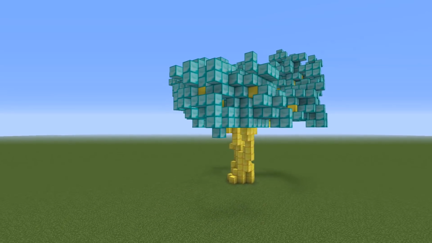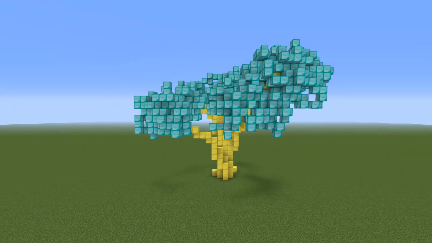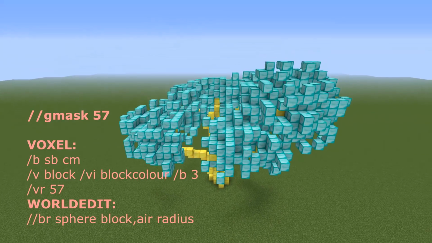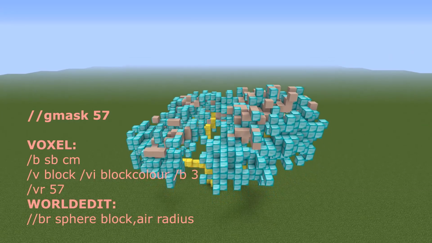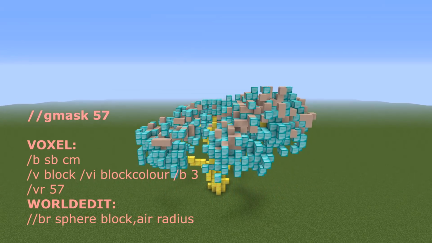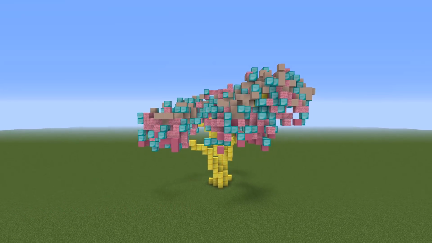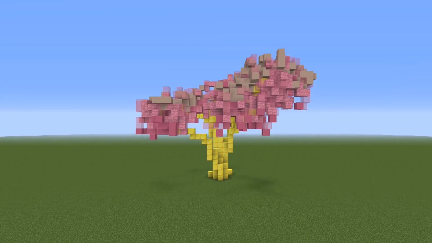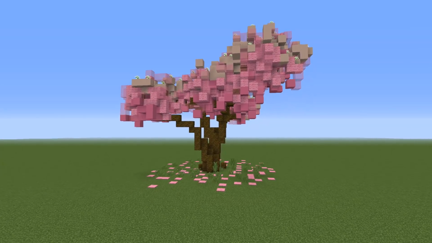So where is the sun coming in here? Of course, for me, it's hitting the top, so the lighter colors are going to be on the top. That will be our terracotta block. After that, we use our wool for a mid-tone and our concrete on the bottom as our darkest pink. Then we replace the remaining diamond blocks with pink glass. And, of course, our trunk with some jungle wood.